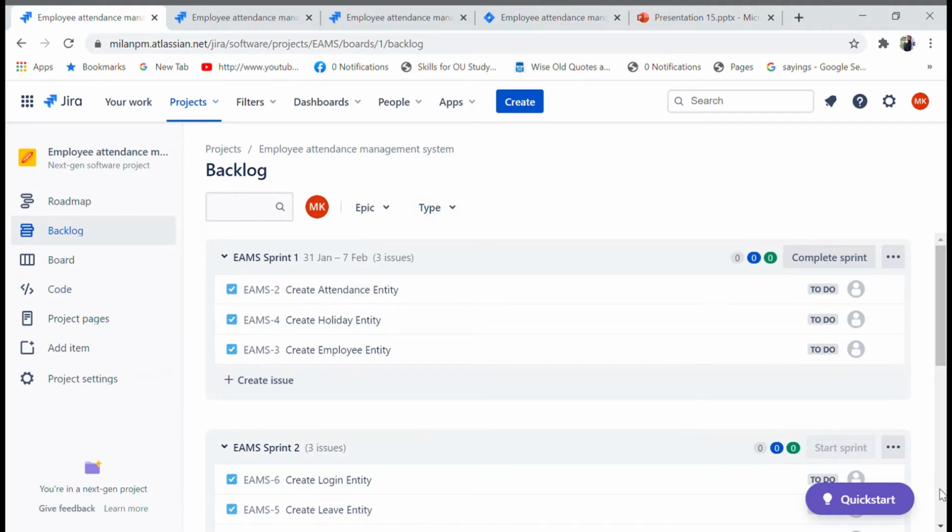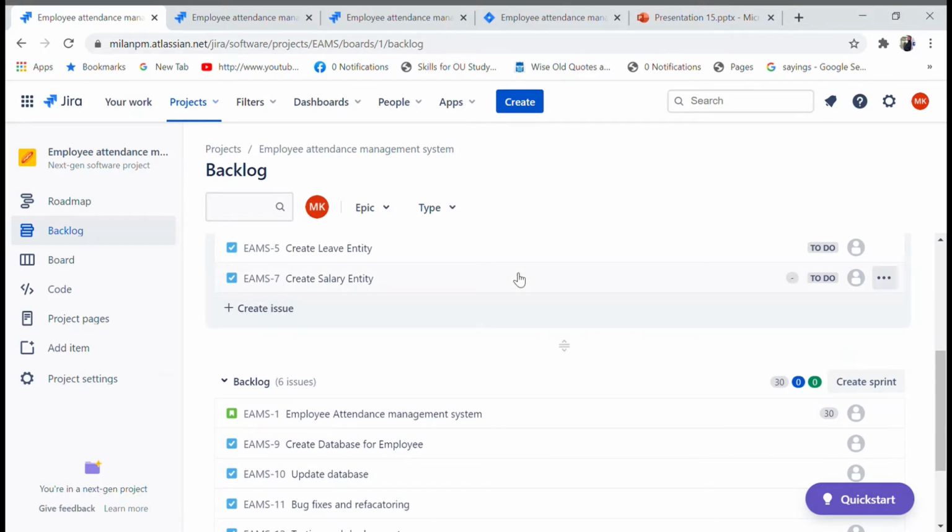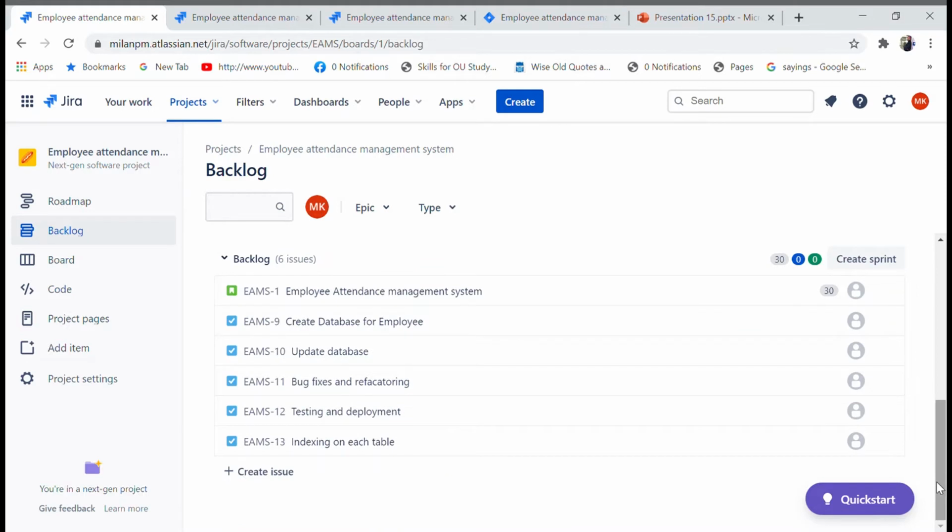I have created tickets for sprint 1 and sprint 2, and I have kept the backlog here, which will be used to design sprint 3 and sprint 4. Also, bugs and other things will be added to the backlog over time during sprint 1 and sprint 2. I have created the storyboard as well.